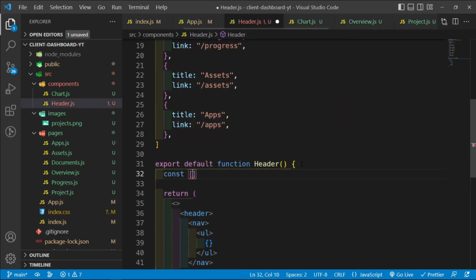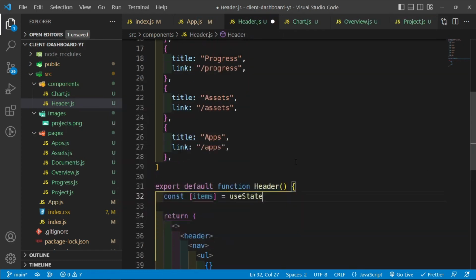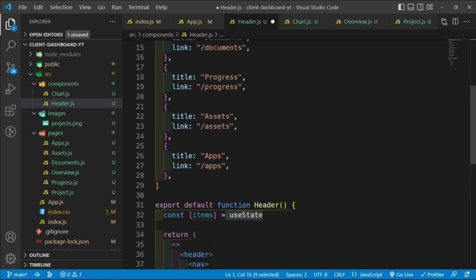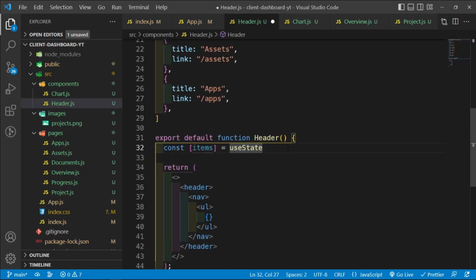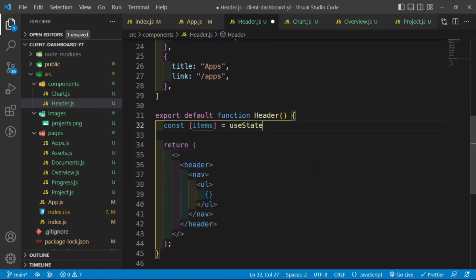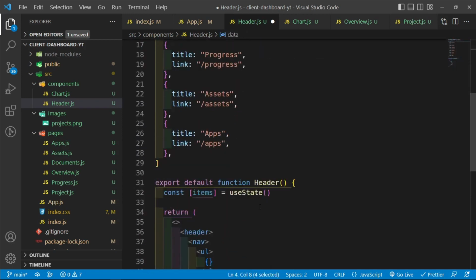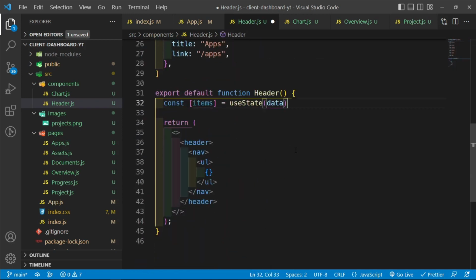So I'm going to say const items is equal to useState, and then also import it on top, import it right here. And by the way, I'm auto importing everything and the video is not cutting. So I'm just going to the end of elements and pressing control spacebar, which gives me the drop down, and I just click on it and it auto imports it on the top. So the state here is going to be this data that we have just created. So useState by default, the data is going to be data.